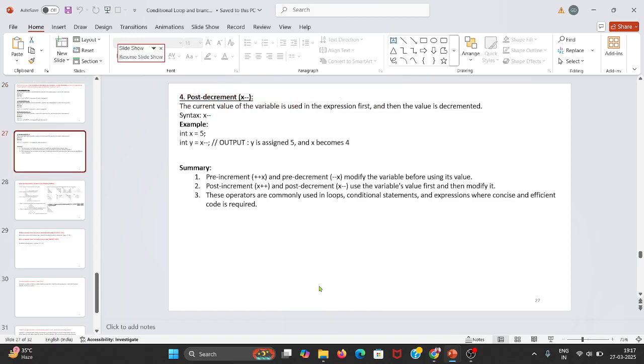Okay, so that is the thing. Here I have written a summary that pre-incrementer and pre-decrementer modify the variable before using its value, and post-incrementer and post-decrementer use the variable's value first, then modify it. Definitely, these operators are commonly used in loops, definitely in the for loop x++ we use, and conditional statements and expressions where concise and efficient code is required.